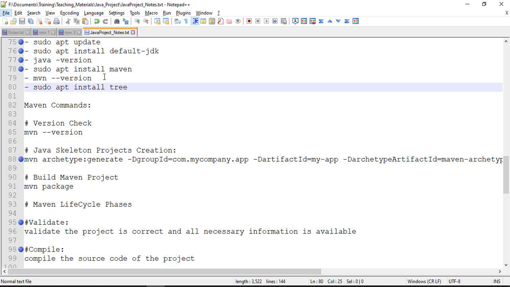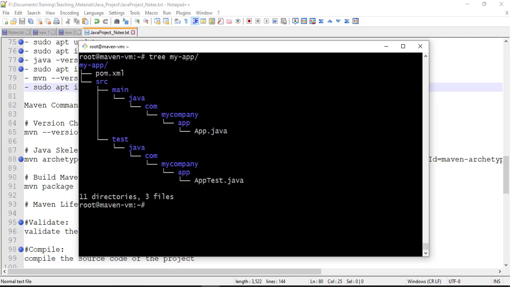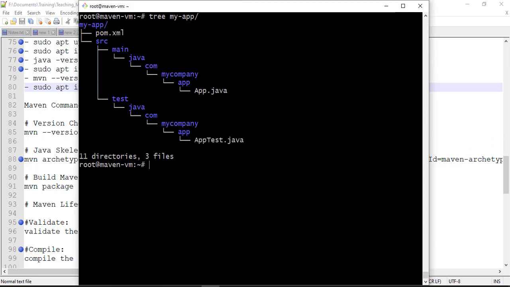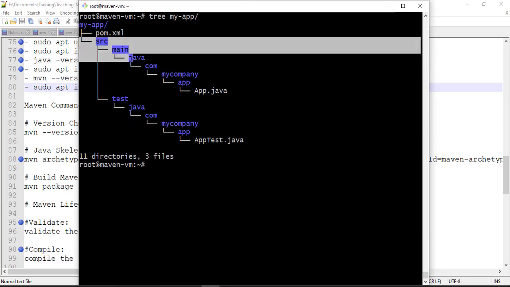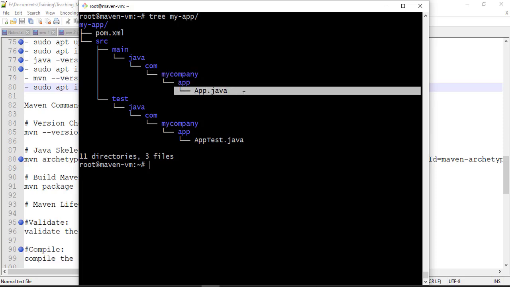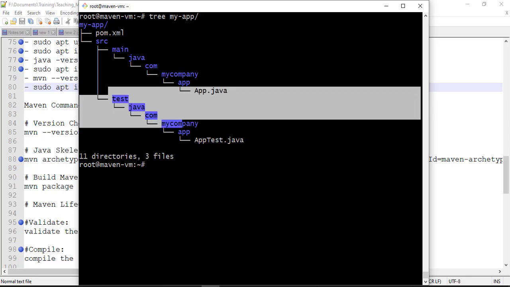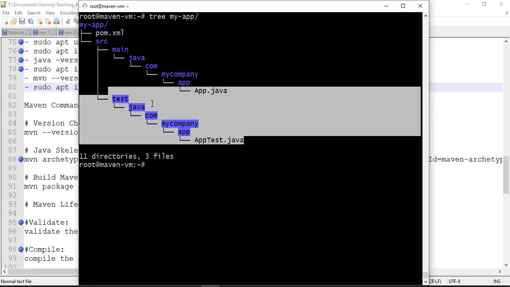This command is very handy, guys, because it will give you a tree-like structure. If I just do tree followed by my application name, see how the structure looks. So this is a Java project. You got main, java, com, my app, and this is the actual file which got created. Along with it you have your pom.xml file, and then you have test cases also. The beauty is you have a JUnit test along with this.